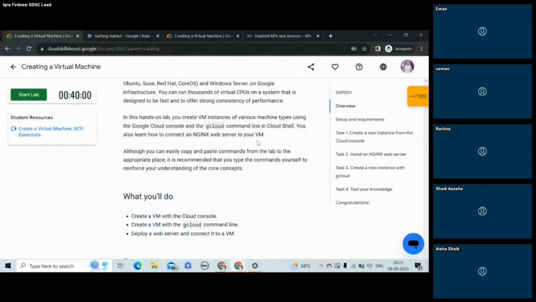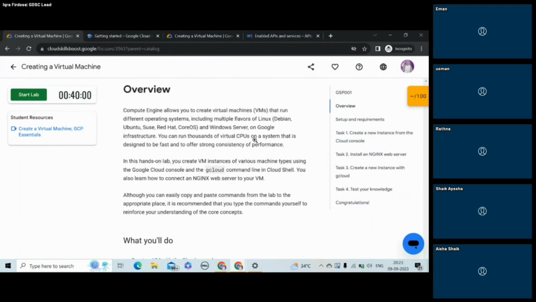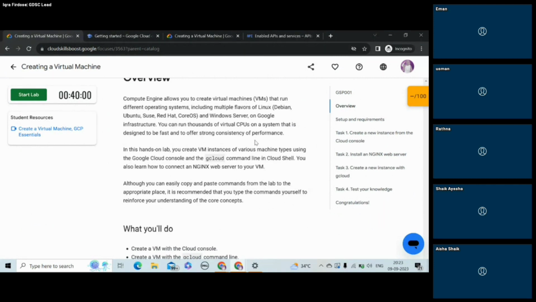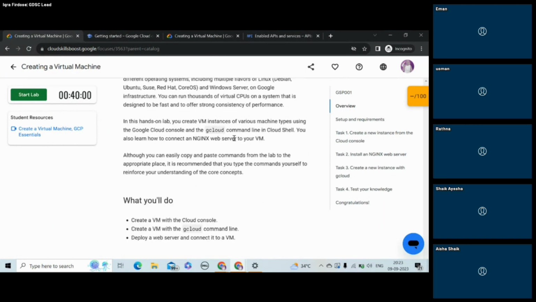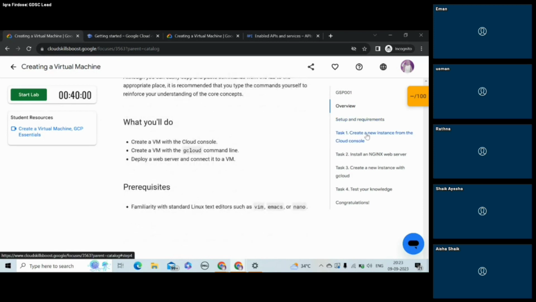So this is the second lab, which is creating a virtual machine. This is the overview, as it is available in the first lab too. We already discussed what a virtual machine is. In this lab, we have to create a virtual machine with the help of Google Cloud Console. We already discussed what Google Cloud Console, Google Cloud SDK, and Cloud Shell are. The second task is to install an NGINX web server. Why do we have to install it? Because we have to deploy on a web server, so for that we have to install NGINX.